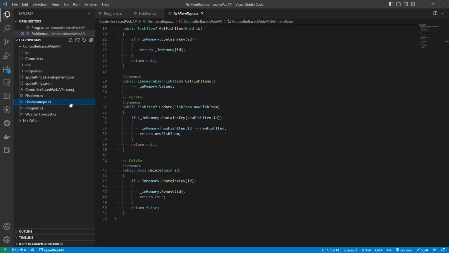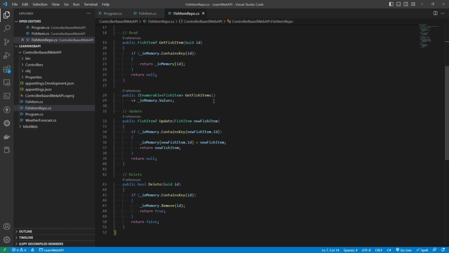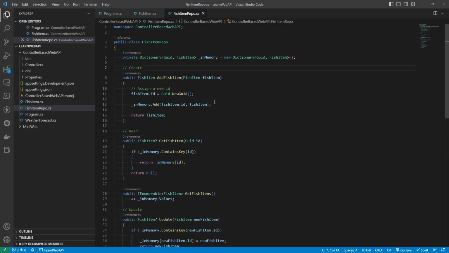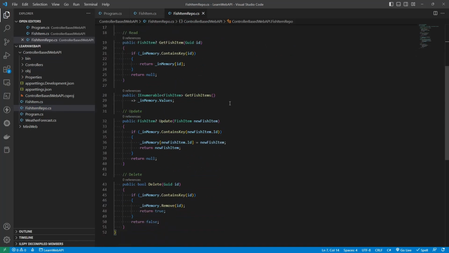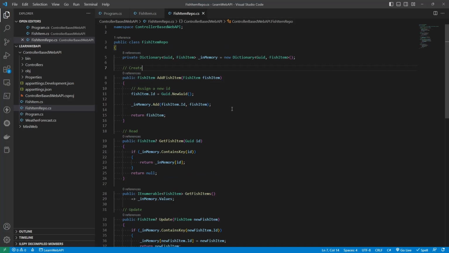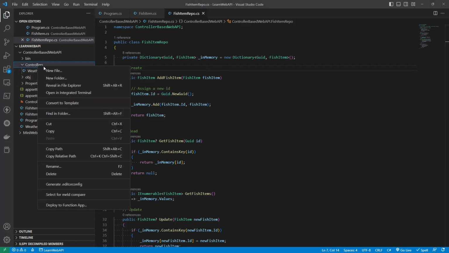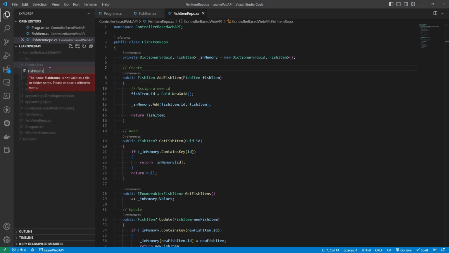Then I have an in-memory repository to save fish items. Well, imagine this to be your database, but very simplified. So let's do some coding. This is a controller-based API to expose an endpoint. The first thing that I'm going to do is create a controller. And this is very easy to do. You just create a class.